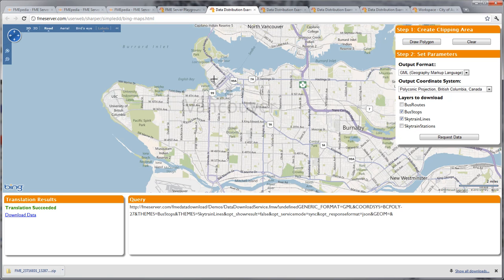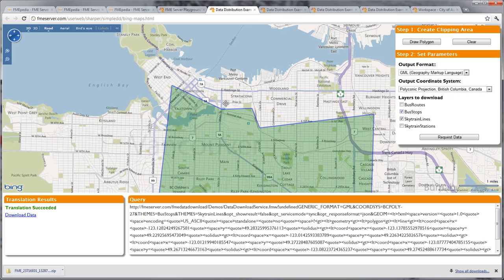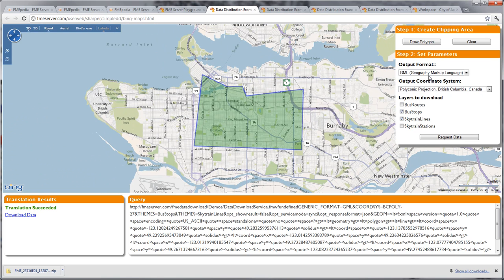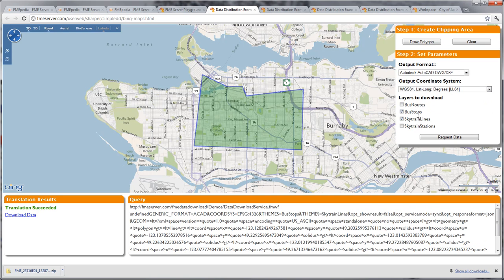We can draw an area of interest. You saw in the previous example that we could type in the area of interest parameters. Well, in this one I'm letting people define the area of interest by drawing a polygon. Same sort of thing here. They can choose the format they want, the coordinate system they want, and the layers they want, and then I click request data.